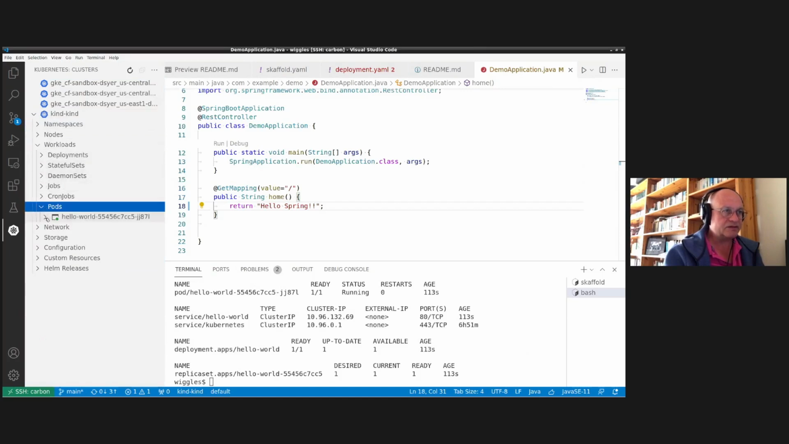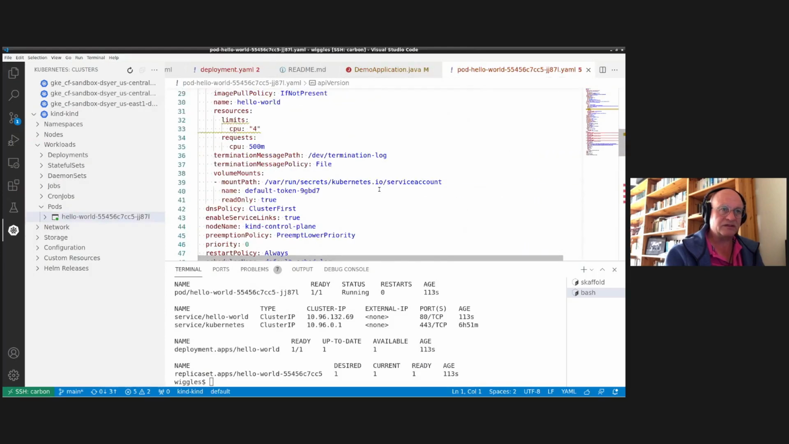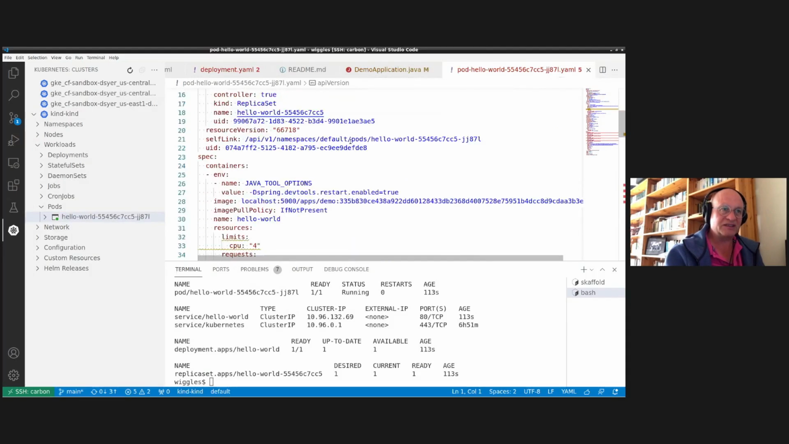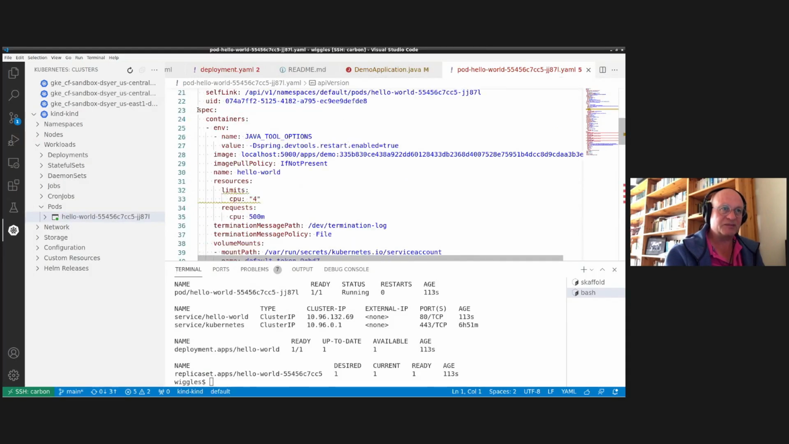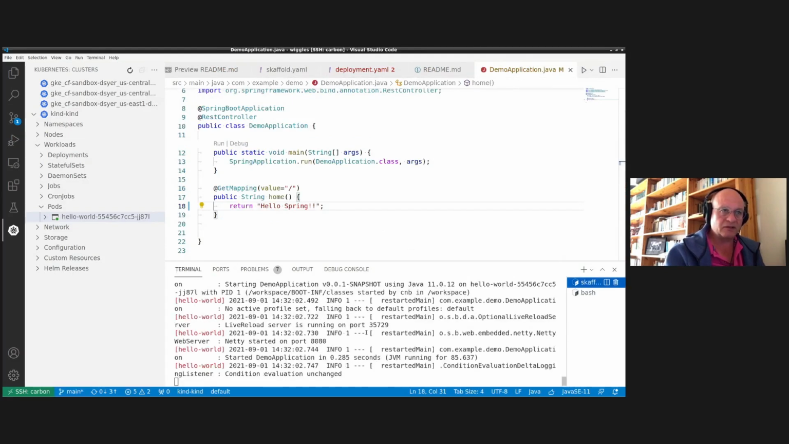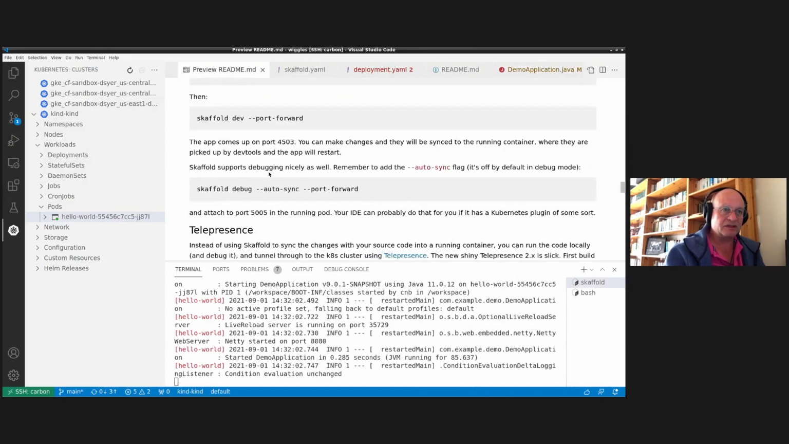Workloads, pods, for instance. I could look at the Hello World pod. I would see all the stuff that Kubernetes has added to my pod declaration, but essentially the stuff that I set was this spec, right? Okay, great. So that's Scaffold. There's a couple of nice things about Scaffold. I'll just skip over the next section.